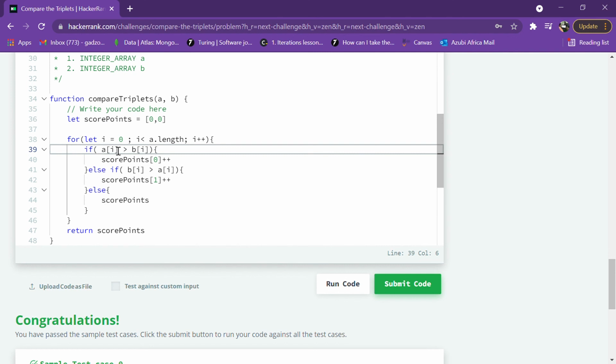So we check to see if A of index I is greater than B of index I, then the score point of A increases. Else, if B of index I is greater than A of index I, then the score point of B increases. Else, we return the array of score points. So that was all we did.